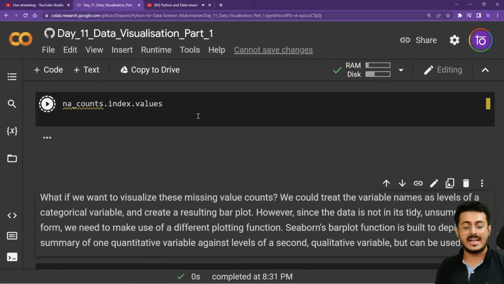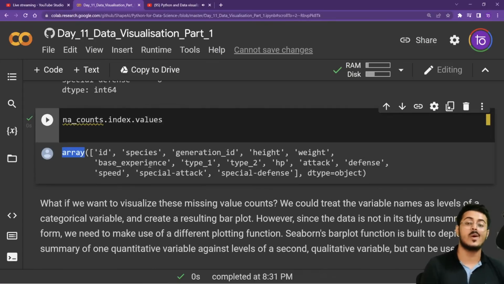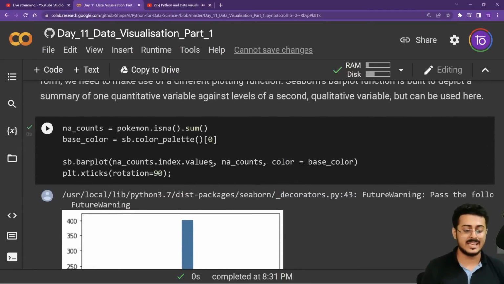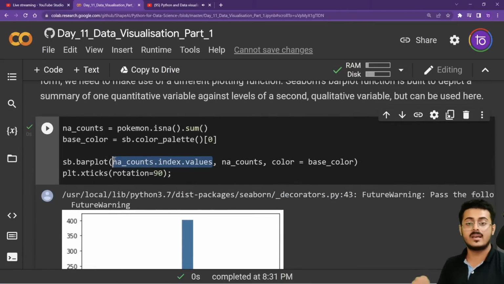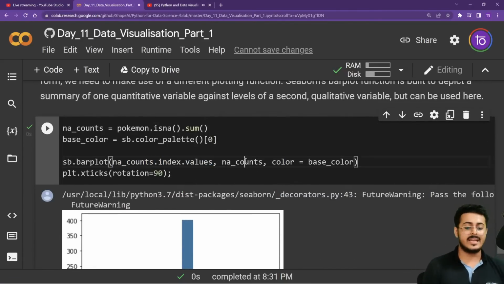We use dot values to be able to get it and convert it into an ND array right over here. So we're able to pass this ND array. This is the labels that you have to use. NA counts basically pass on the numbers that are there. Okay, that is the table that we have created.